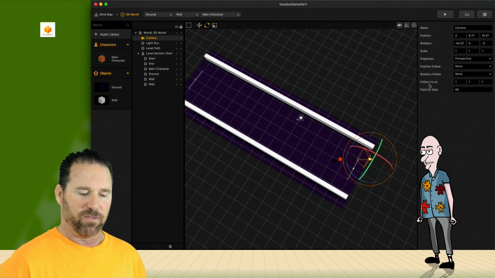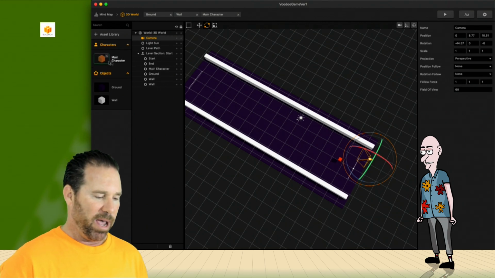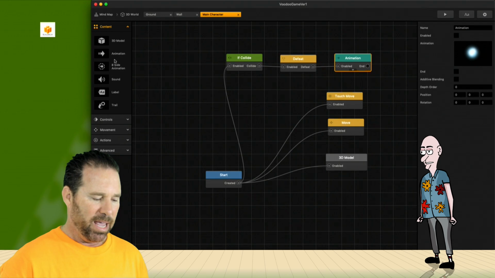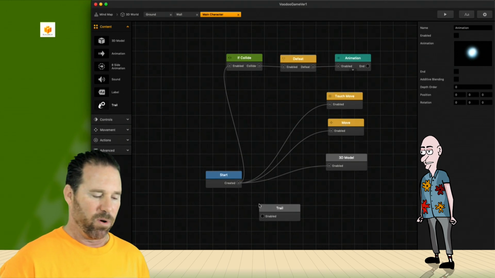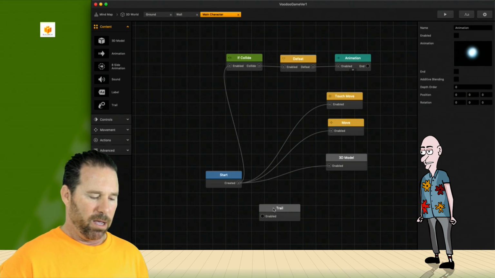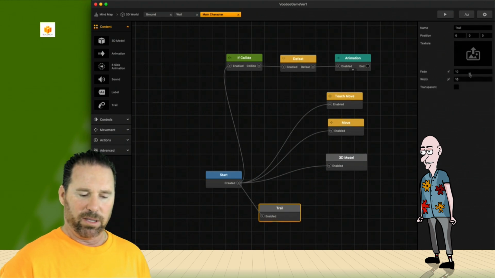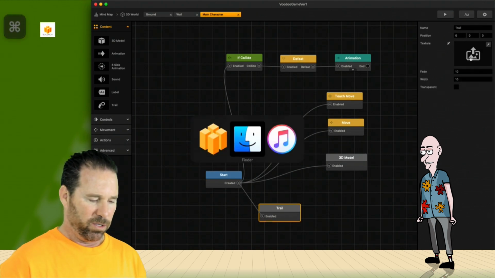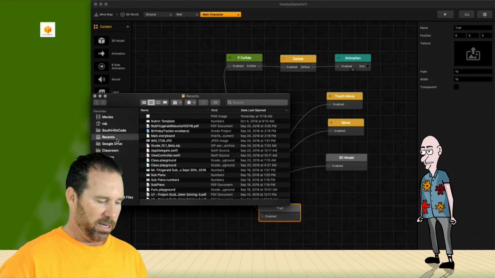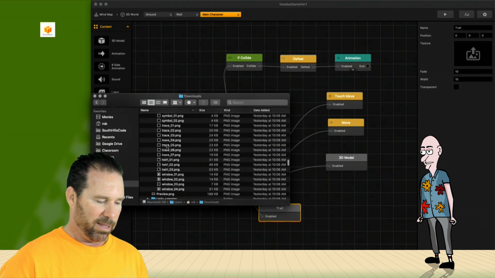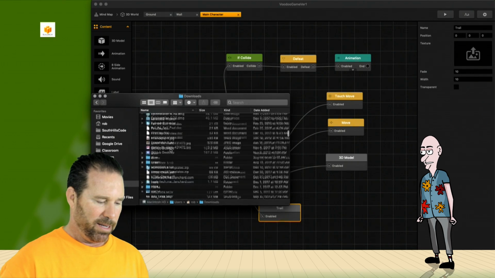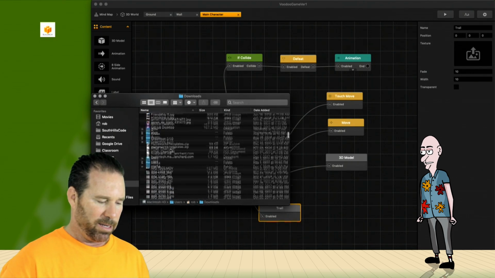So it's going to have to do with this follow force. So I'm going to go back to my character, and I'm going to add one more thing called a trail, because you can't really see yourself moving back and forth. All right, so I'm going to add this trail, connect this on, and then I'm going to add on this trail another little GIF, and I'm going to go to this one. Go to my downloads. That's where I downloaded it at last. Let's see here. Saw it.